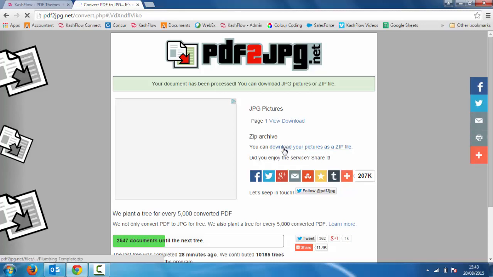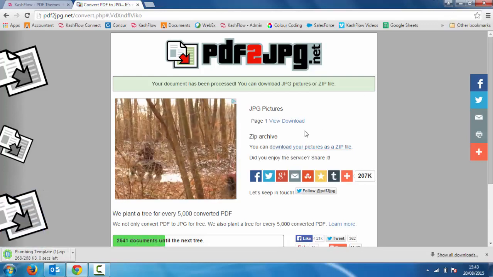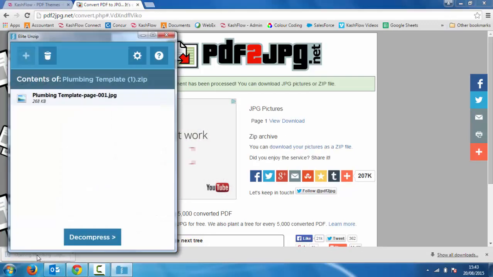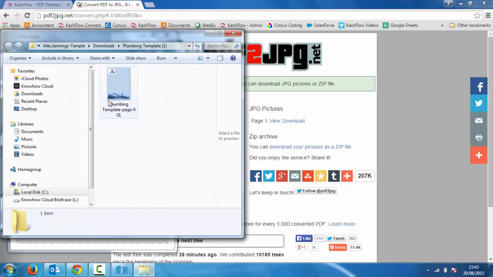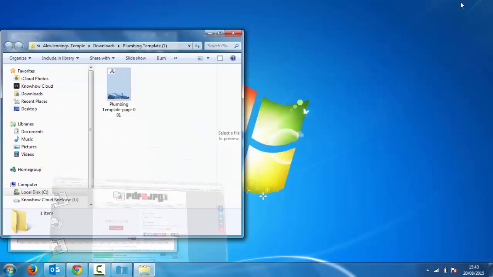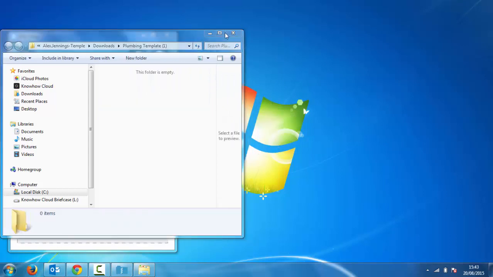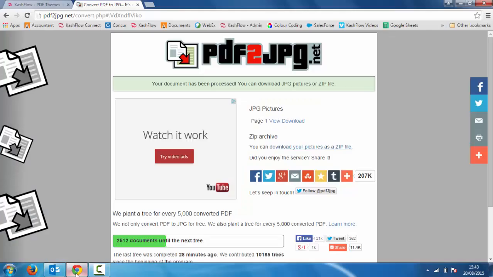Once that is done, you've got the option to download your pictures as a zip file. So if I just click onto that, that's going to download on the bottom left hand side, and then I can just open that up, and if I hit decompress and view the folder, we can now see our template is there. If I just drag that template onto my PC, I've now got the option to upload that into Cashflow.